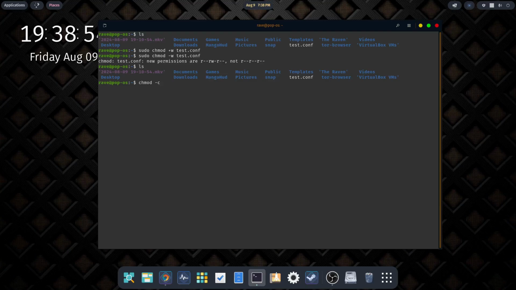You can also change your permissions to make something executable. So let's say I wanted to make that test.config an executable, which obviously it's not, but let's say we can do sudo chmod +x for executable, test.config. Let's see what happens. So now we have made it an executable file.